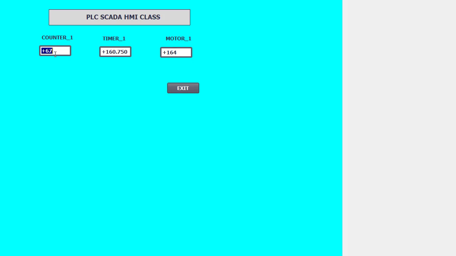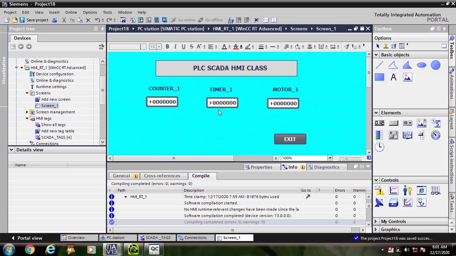You can also change this data if you have connected your real devices. If you write here and click enter, your data will be changed exactly on your field devices too. So this is random data coming from a software, not from the real field devices, so this can't be changed. But if you have connected your real field devices, you can change your counter value, your timer value, and even your motor value. You can change the RPM of your motor from here.